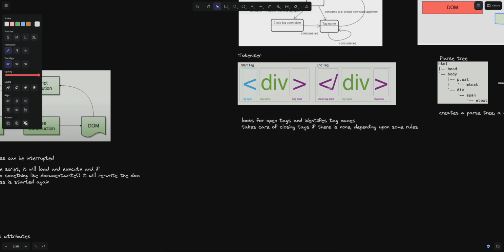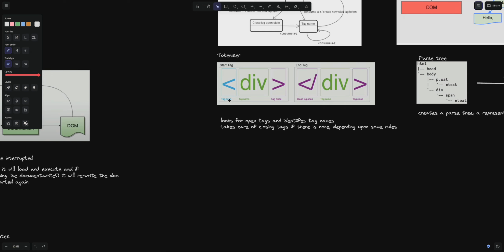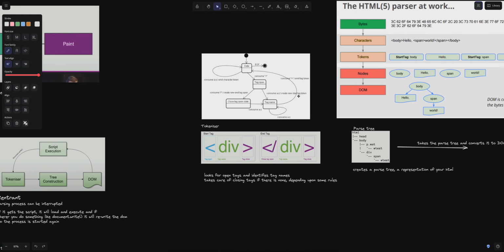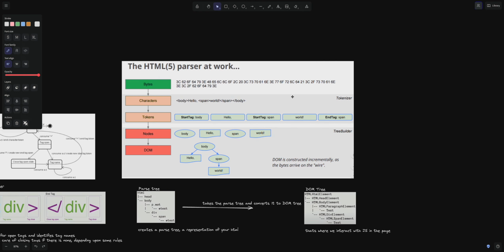Let's say the HTML was passed to this lexer or tokenizer. It will start reading the characters one by one. Now it reads and sees this is an open tag, an identifier for opening a tag. Now it knows that there must be a tag name, and then it will try to find the tag close, and once it gets there, we have a div tag open and a div tag close. So on a high level it looks something like this.